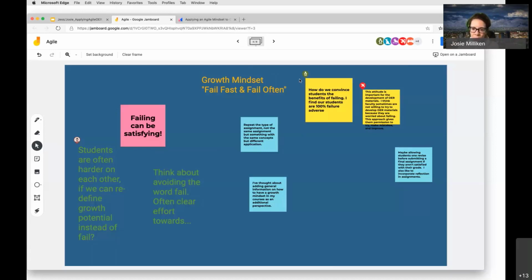This attitude is important for the development of OER materials. I think faculty sometimes are not willing to try to develop OER materials because they are worried about failing. Yes, that's so true. This approach gives them permission to try, make mistakes, and improve. Yeah, it's not just in the classroom, it's in the instructional design end, it's the facilitator end, it's the faculty's end, it's course development. We have to feel more comfortable with it in order to innovate often.